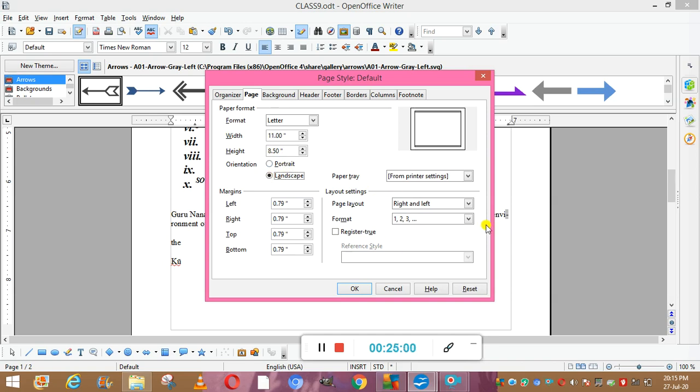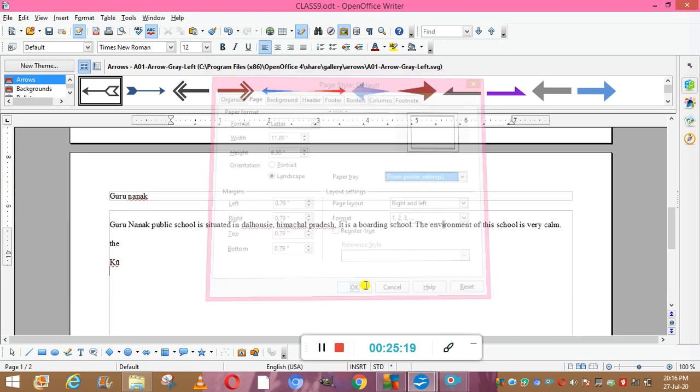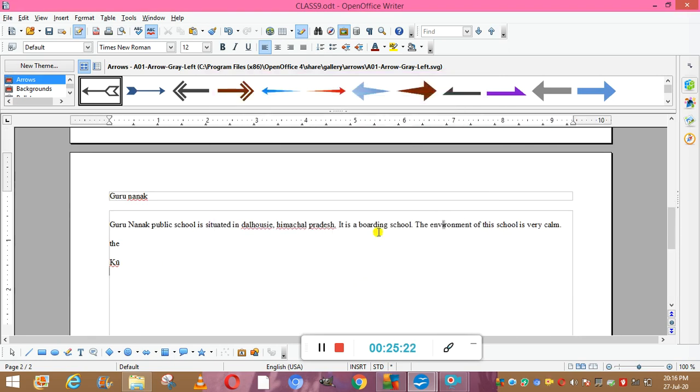Now this is your printing settings, like you can give the margins from the left, right, top, bottom, etc. and this is the page layout, your right and left, mirrored, only right, only left, etc. So all these settings you can do. Then you can select the printer from here, click on OK. Now you can see the page is now in landscape form.